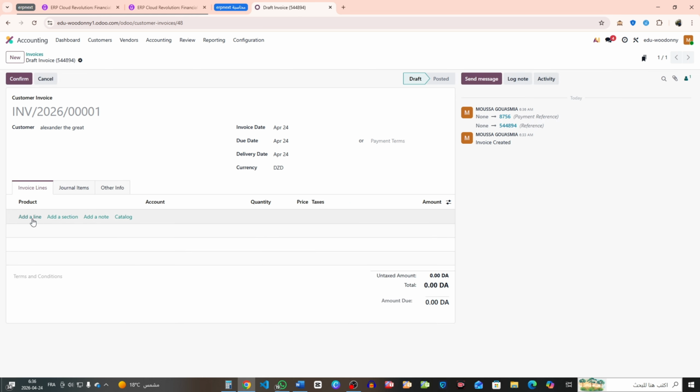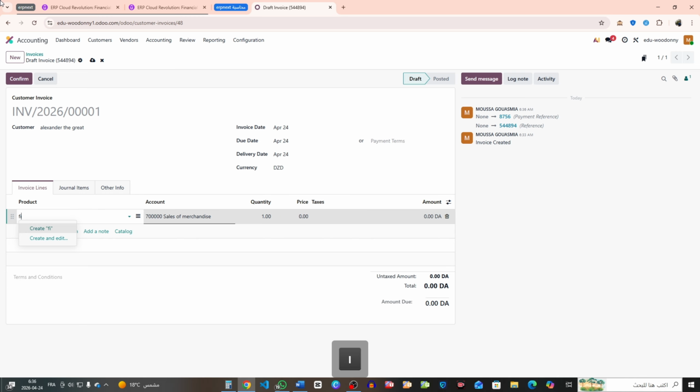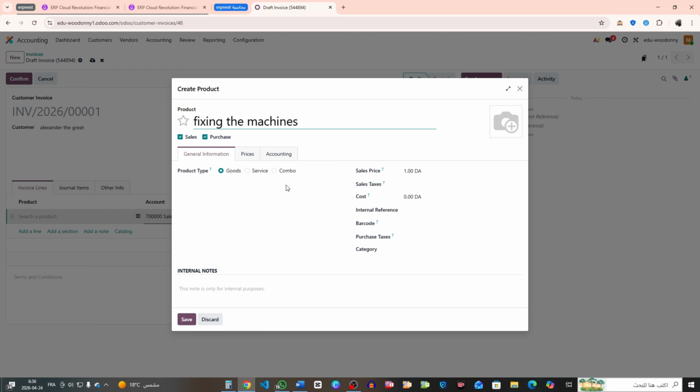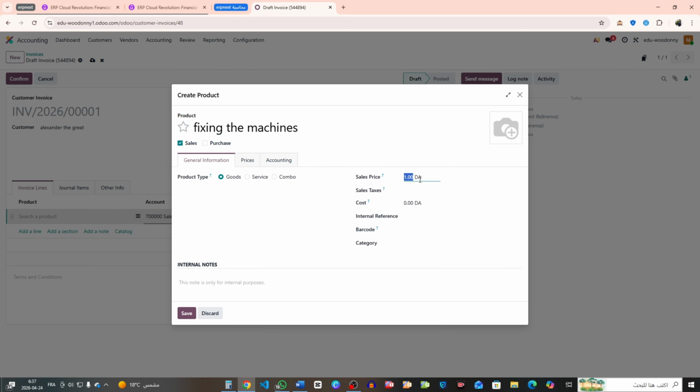Now go back here to the journals, go to Invoice and click on Add a line. In the invoice line, we can add a product. For example, create this product, fixing the machines, and click Create and Edit. For example, it's a good, and we sell this product, not purchase it. And here we add the selling price.